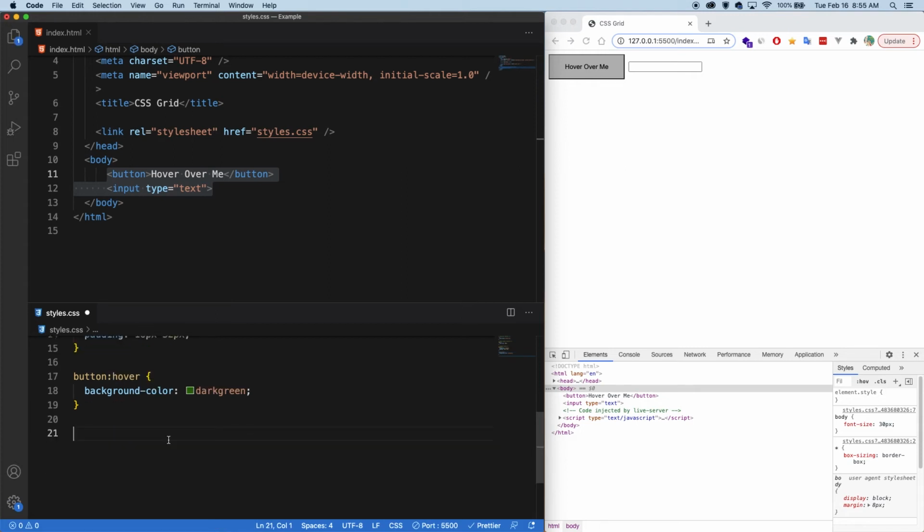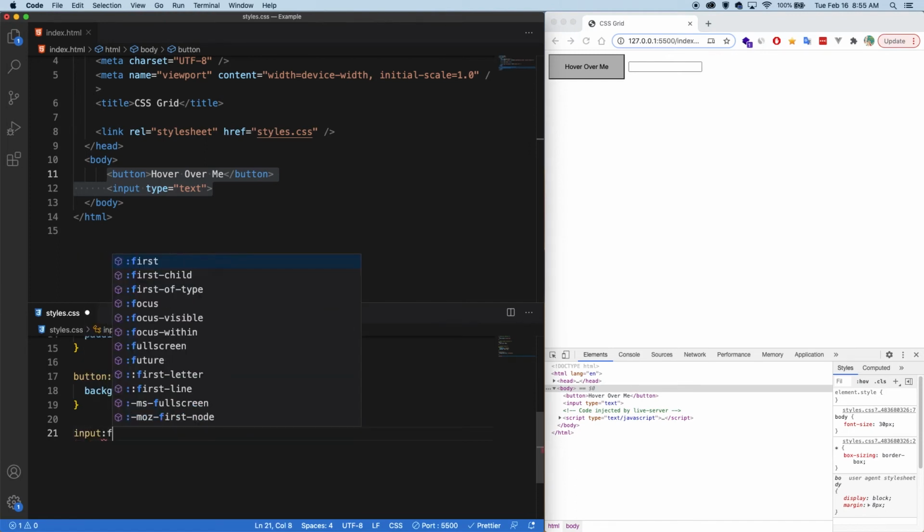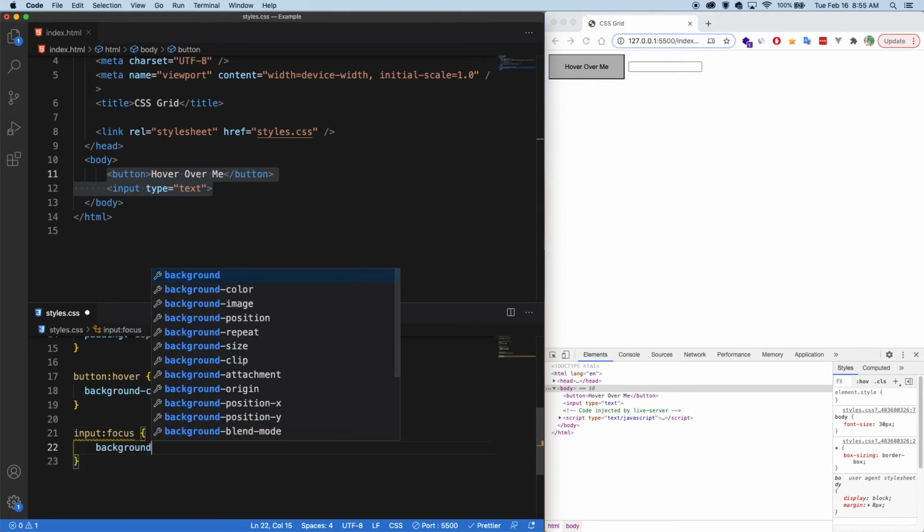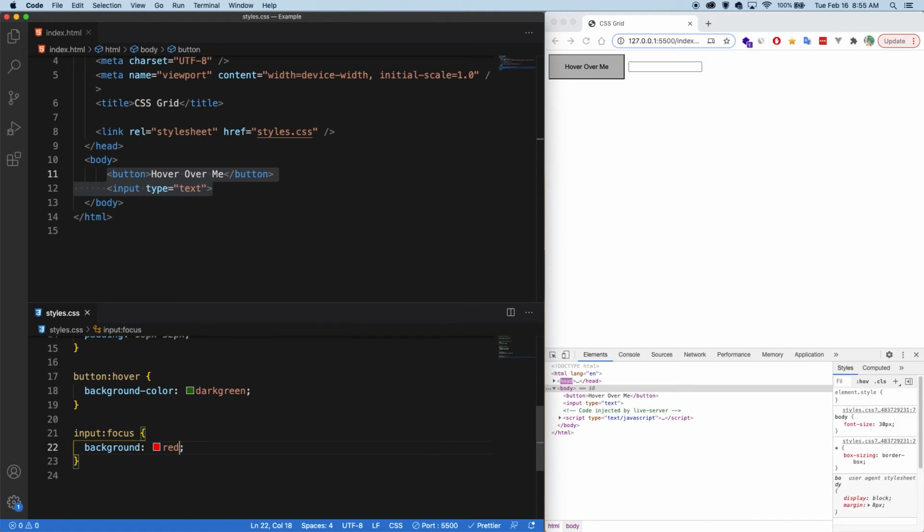So this input on the right here, if I select it, I can type some text in there, perfect. Now let's do an input, and I want to select its focus state. And in here, let's do a background of red. Sure. And when I save, now you can see that when I select it and actually focus the input to type something in, the background changes to red.